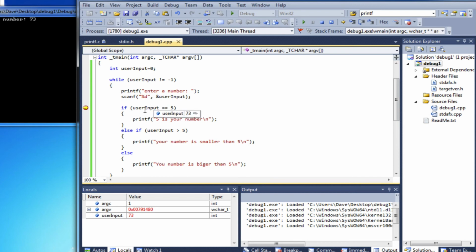Let's see, user input is 73, and I look down in my collection of variables that are being watched, and user input is 73. I'm going to step over, and this time I step over the true clause, so this has evaluated to false. I'm not going to say that 5 is your number. Instead, I'm doing this else clause, so I'm going to say if user input, which is 73, is greater than 5, okay, so 73 greater than 5, that's true. I should do this clause. Let's step in and see if that's where we go. It is. So this evaluates correctly.